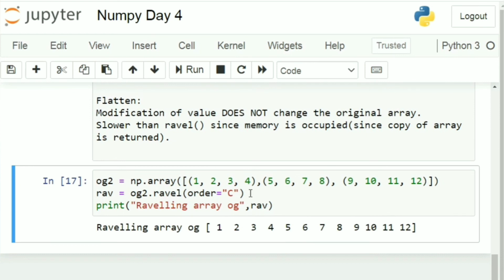Why? Rolling up means you're reducing the dimensions, right? And if you give the letter F, in the Fortran format, that's what they call it, you roll it up in the column format, according to columns. I'm going to run it, then we're going to see the difference. So what do you see? First you have 1. Below that, what do you have in column 1? 5 and 9. So you have 1, 5, 9.